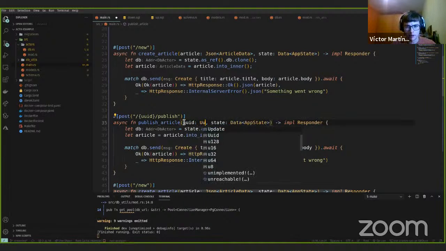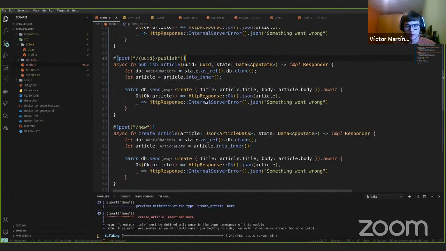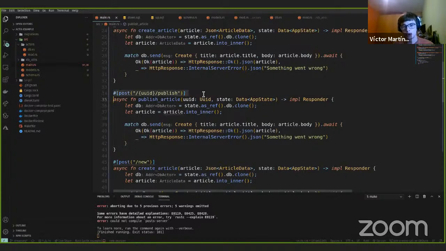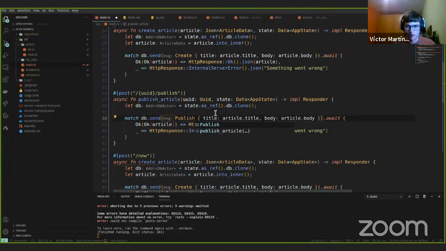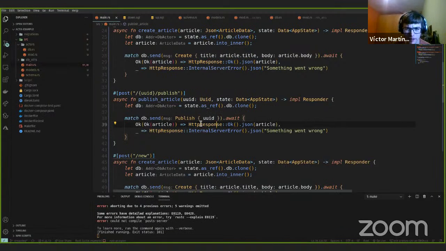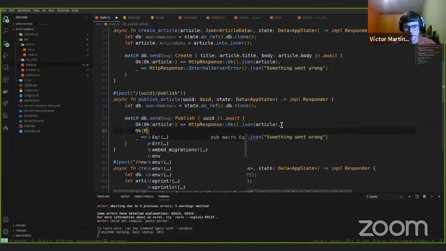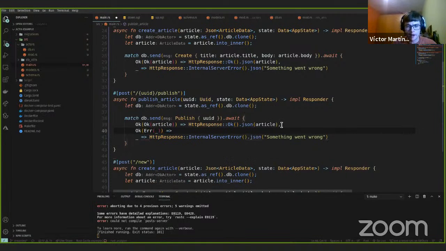Yeah, it's UUID. If I type UUID here, it's super cool, because Actix will be responsible for checking if this string right here has a UUID form. That's super cool. So I will write publish here, and it's just UUID. And okay, what can happen here? It's almost the same, but here we have another case.